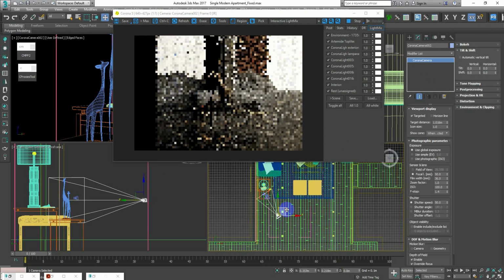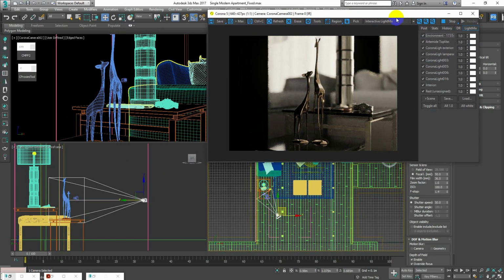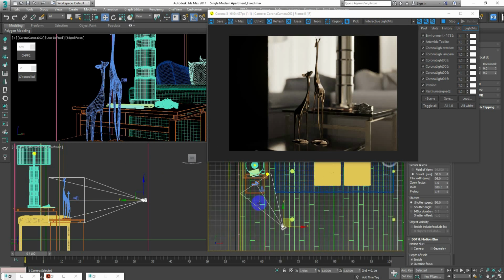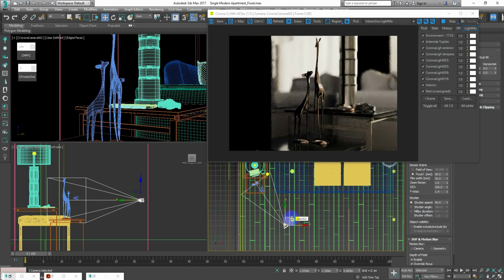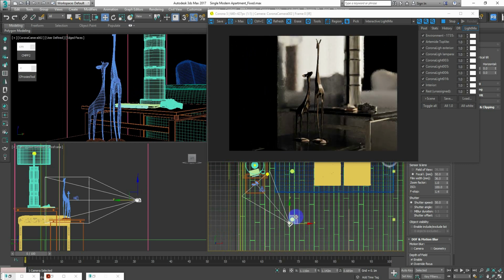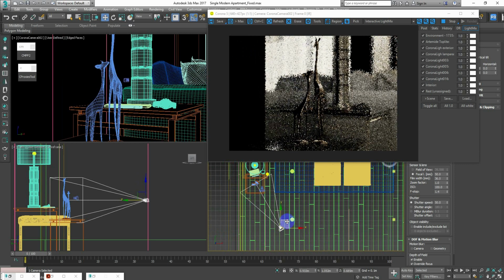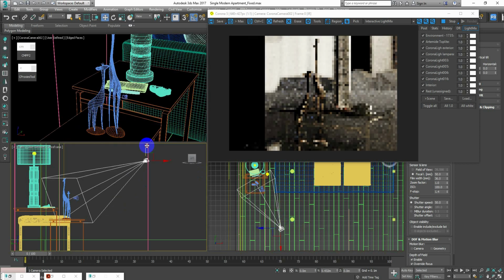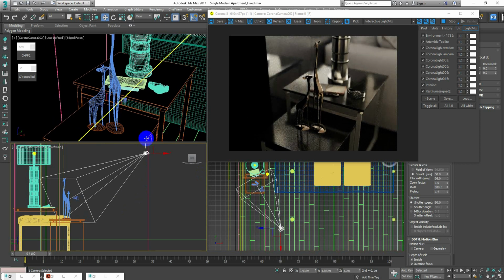With higher focal length, you will see less distortion, and you should also change the camera angle. I think this is better. Mm-hmm. This is also a nice shot which I will try later.